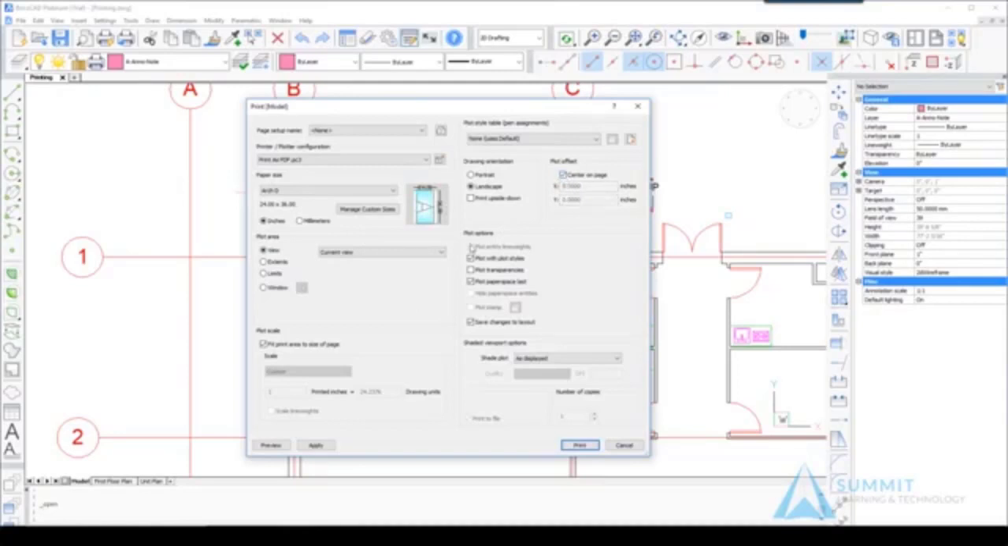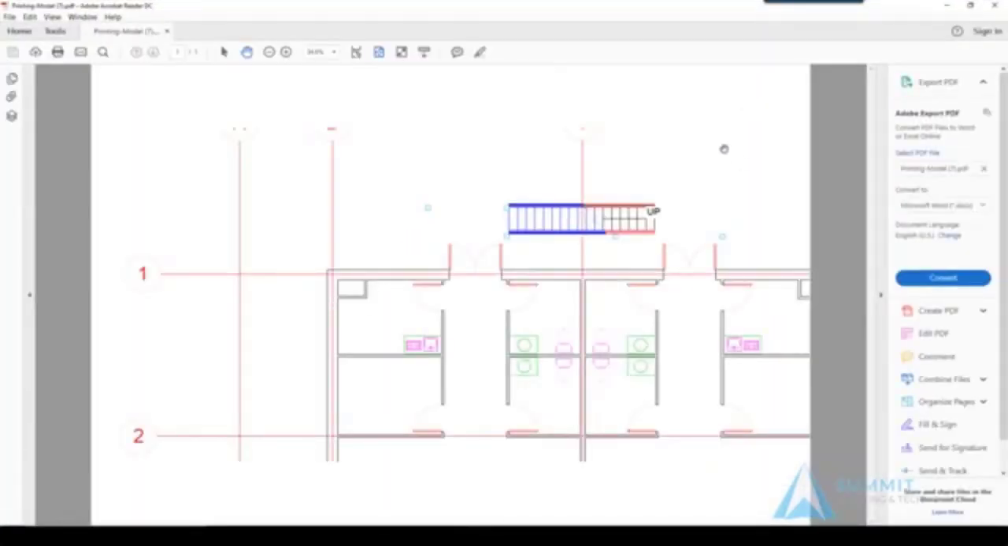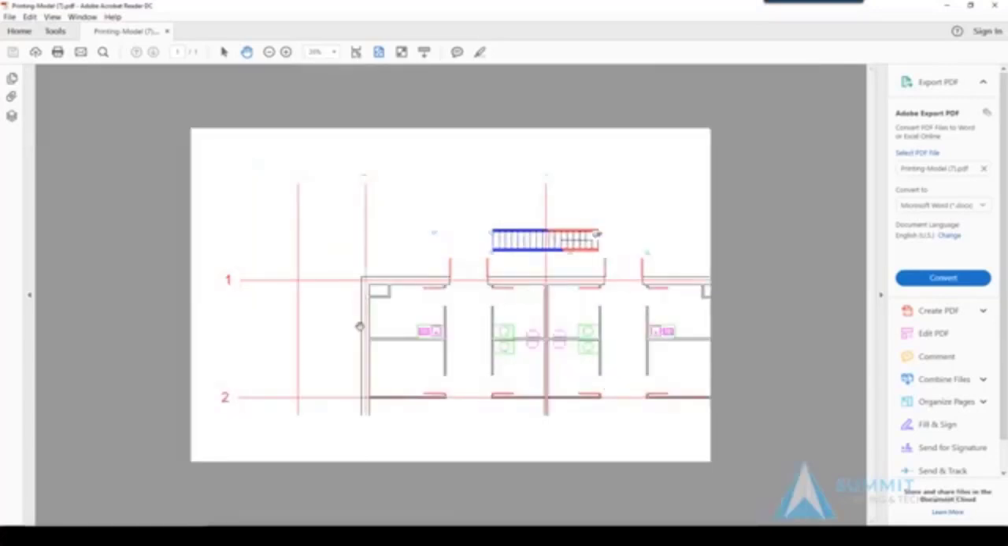Notice how plot scale is currently set to fit, and if we do a preview, the previewing application for the PDF file, whichever is on your computer, will open up a preview of this particular print. And as you can see, it's an exact representation of the view. We can zoom in and out. You've got basic PDF controls.